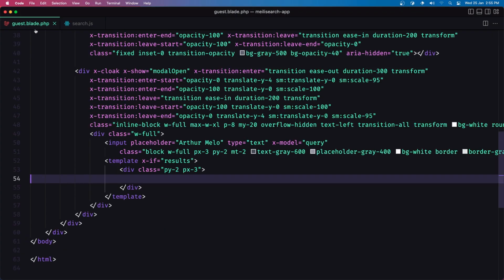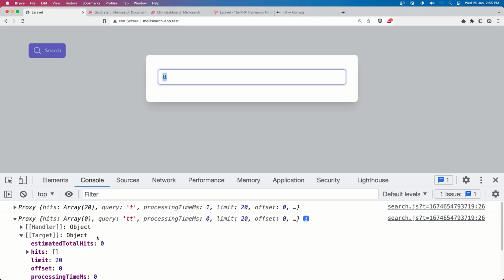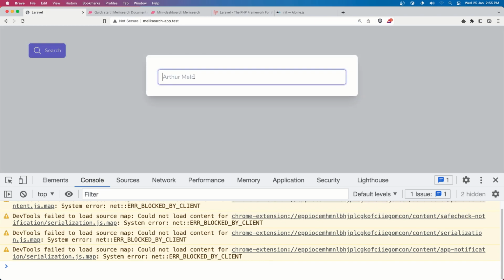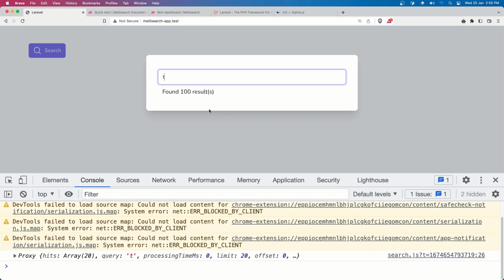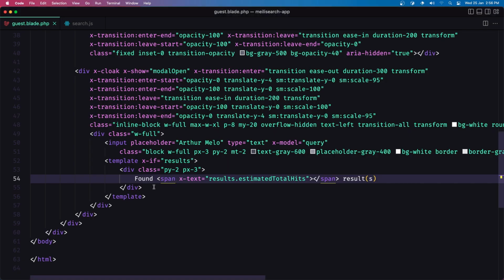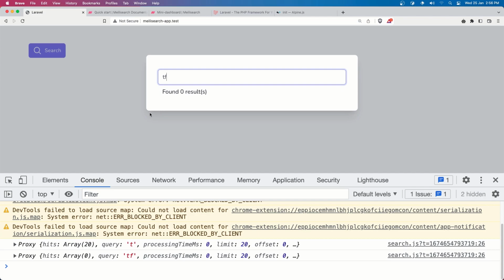So for that I'm going to display in here. So let's say found, and we need to use a span x-text results, not results length, but results estimated total hits. So let's copy that string and paste it here. So if I save and see now, yeah, I found 100 results. Okay. Now if I type something else, found 0 results. Good. Then after this one, I'm going to display the hits.